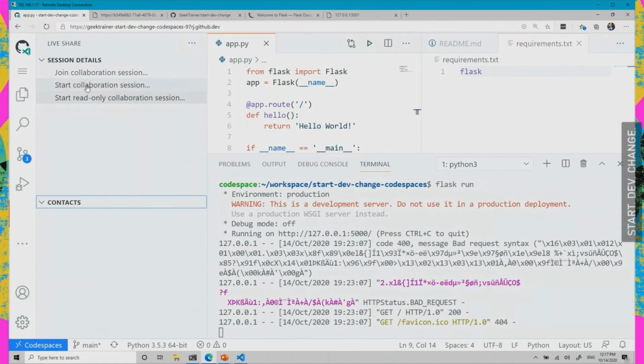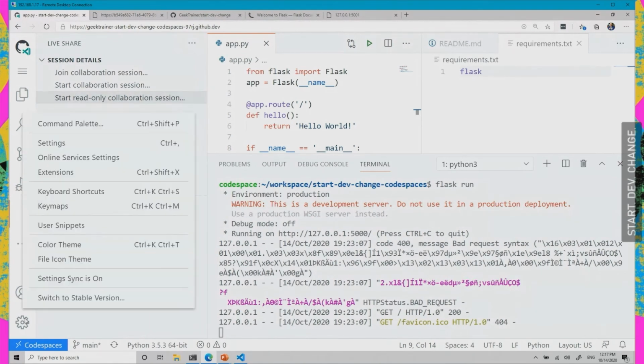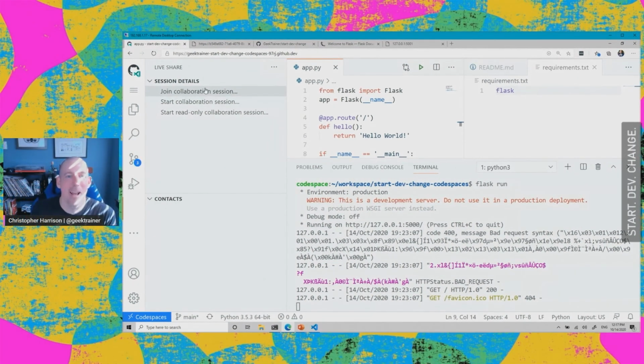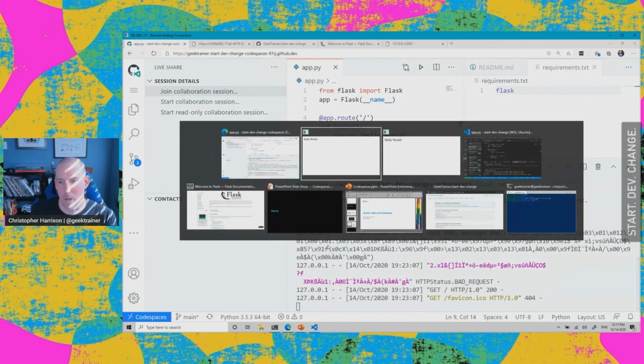Come on. Why are you not working? This worked 2 seconds ago. Oh, that's funny. Okay. In any event, what should happen here, I'm not sure why this is not working, but that's all right, is it should then give me the ability to share out my copy of Visual Studio Code.